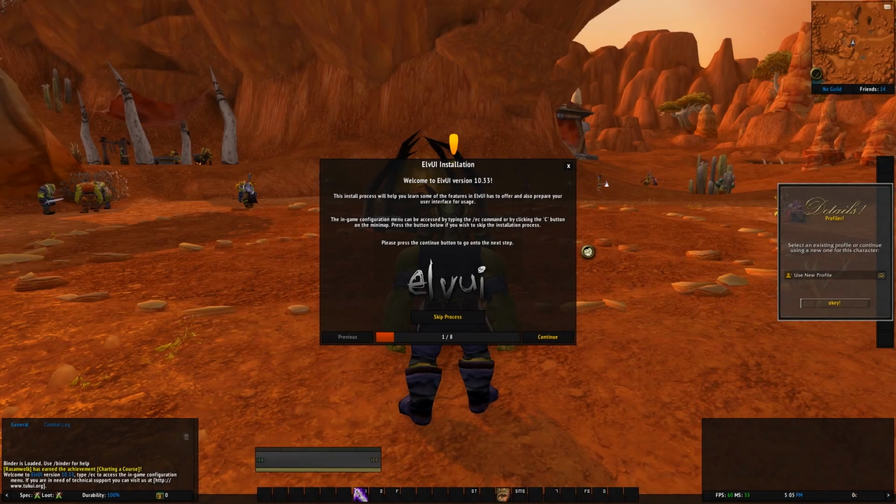Okay, so you can ignore the panel on the right side of my screen that says details. That's my damage and healing meter. That's not important for this. But when you log in, this is what you're going to get presented with, this little ElvUI installation.